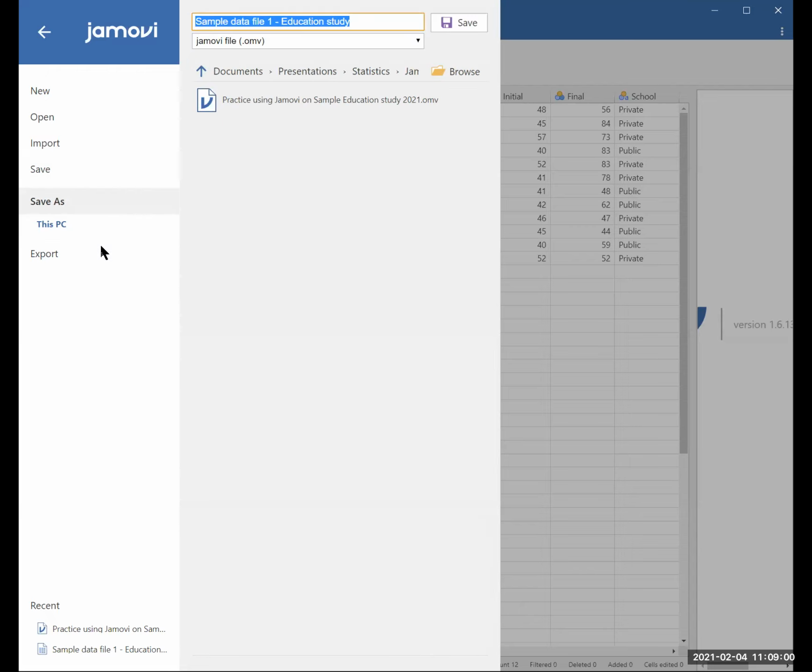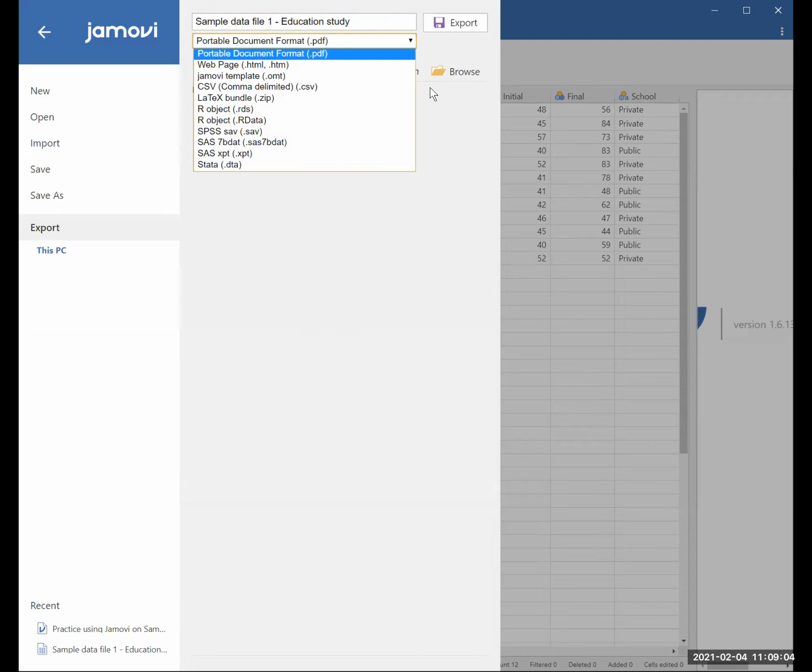Similarly, if you want to export, you can export in a fairly wide variety of formats, including SPSS, Stata, SAS, as well as HTML. After analysis, when you export, Jamovi exports your analysis as well as data in a single file. So both the output as well as the data are included in the file.